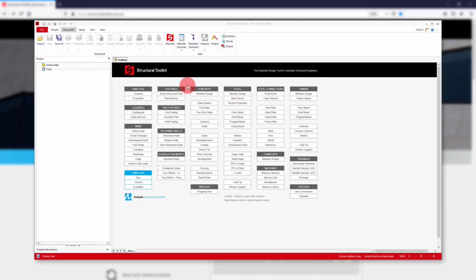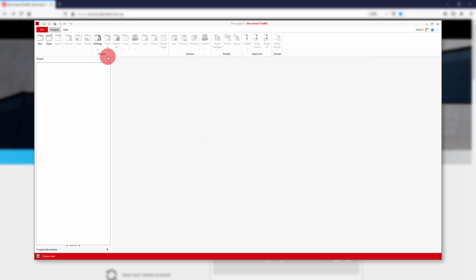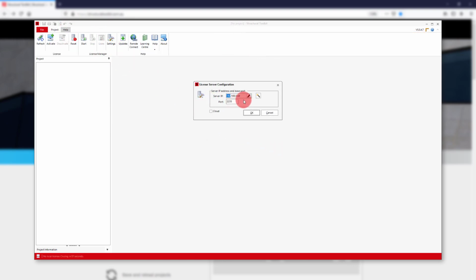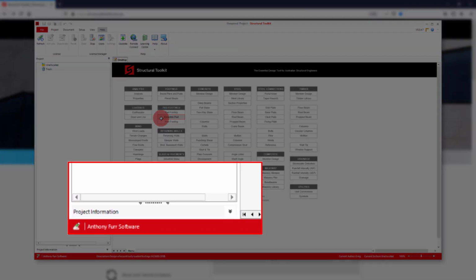If you're still on a trial version of Toolkit, you will need to navigate to the Help tab, click Deactivate, and once deactivated, either close the program and open it again, or click the Settings button in the Help tab and input the IP and port here. Once input, you can click the Start button. Once connected, you will be able to see the licensee name in the bottom left-hand corner, which you can hover over for details.